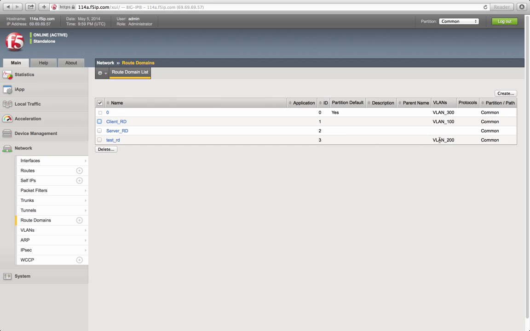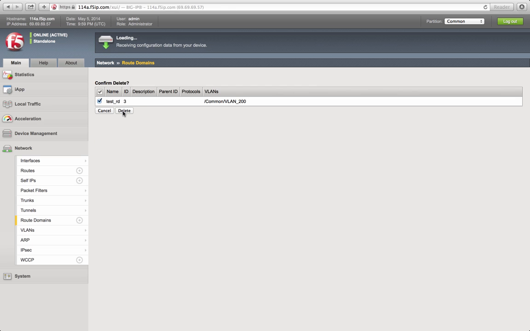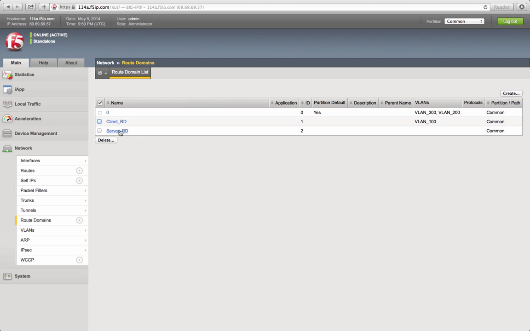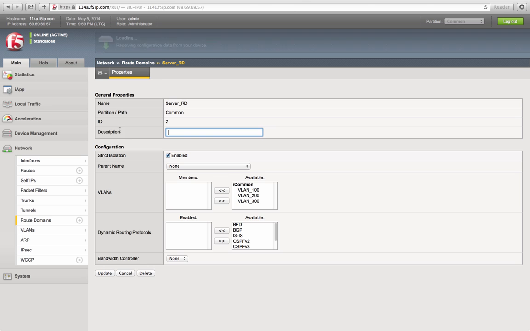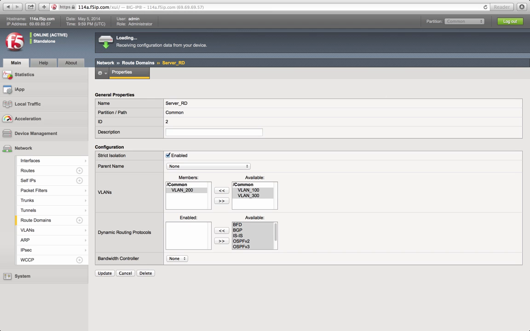So as I mentioned before, a single VLAN can be present in only one route domain. If I delete this one, it will go to the default route domain, that is route domain 0. Try to delete it. And then I could just go there and add it. Okay.